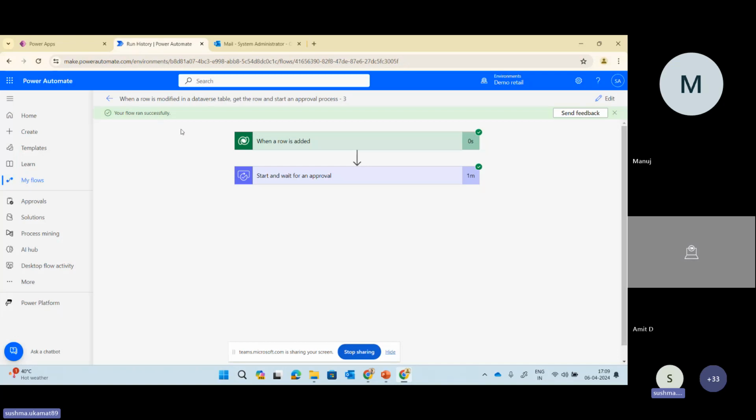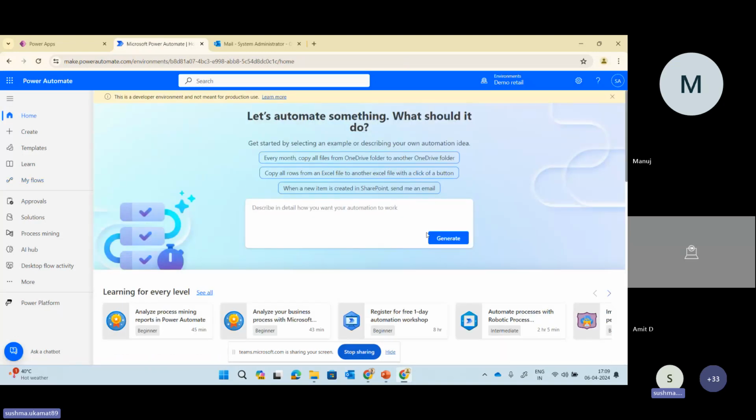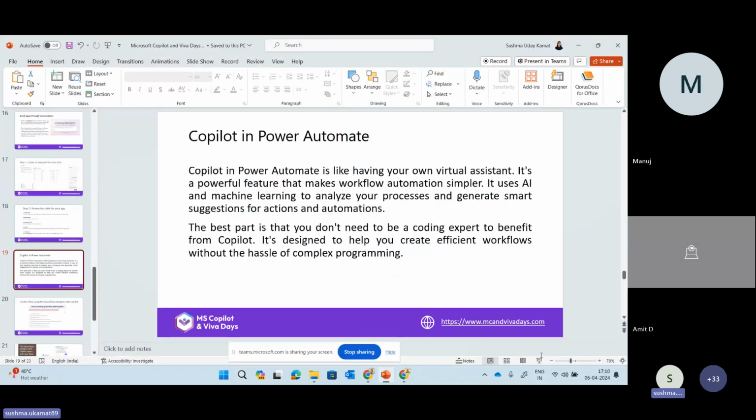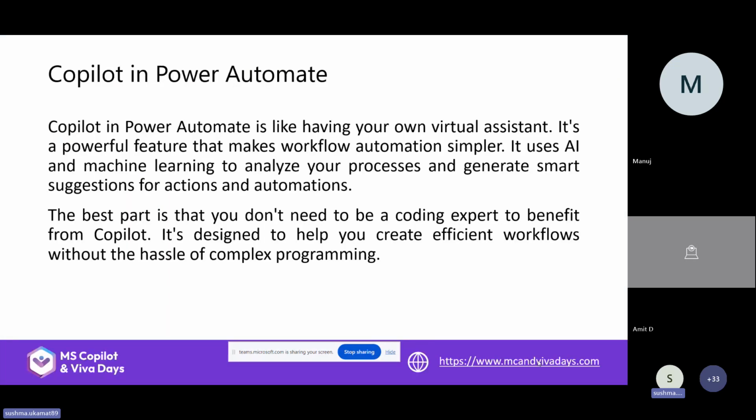So who made all of this possible? The Copilot made it so much simpler, because I didn't have to create anything from scratch. All I did is go to my home page and type what I want. That's it. Nothing more, nothing less. So that's the simple way of creating a Power Automate flow using the Copilot feature.